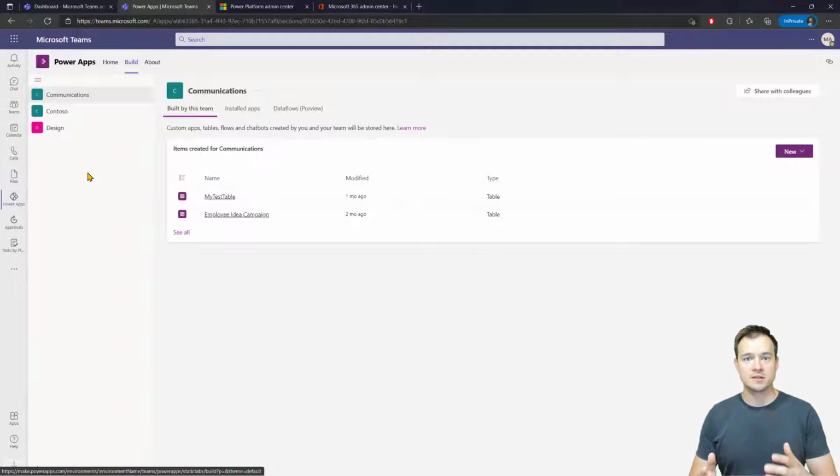So you'll see just a list of all those teams where anything has been built and where you have access. I mean, unless you're a global admin or a Teams admin or a Power Platform admin, then you'll see all those teams anyway. But if you're just a regular user of O365, here you'll only see those teams where you're actually a member or an owner.